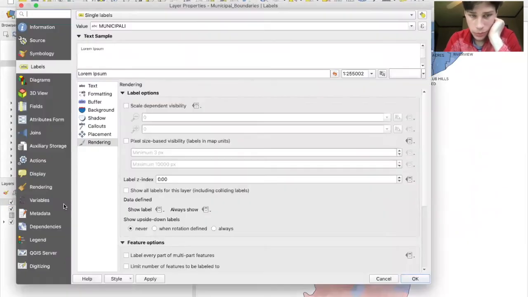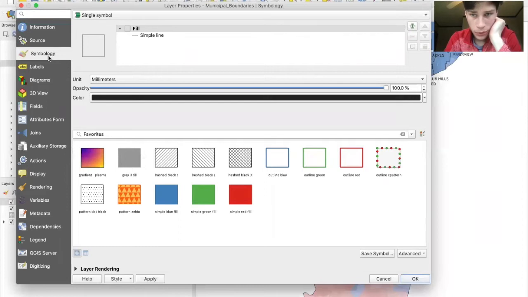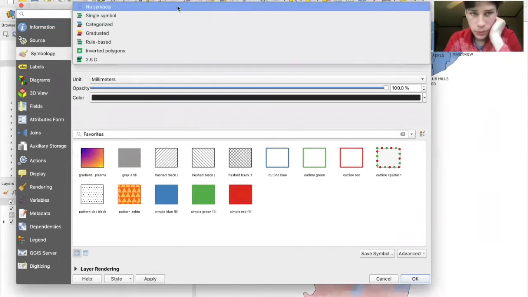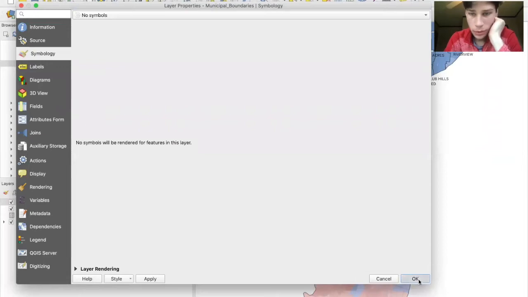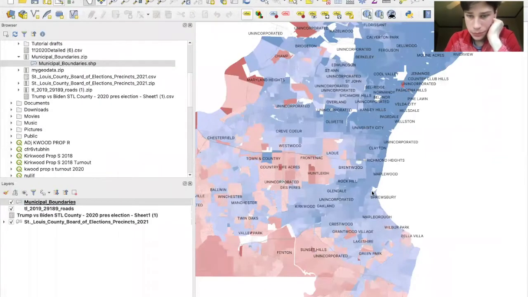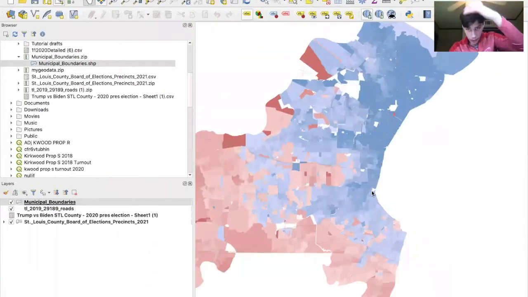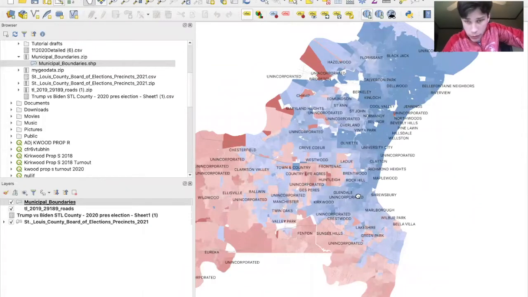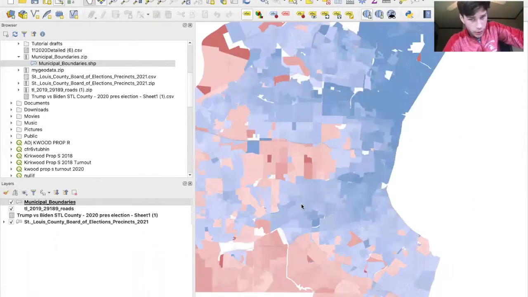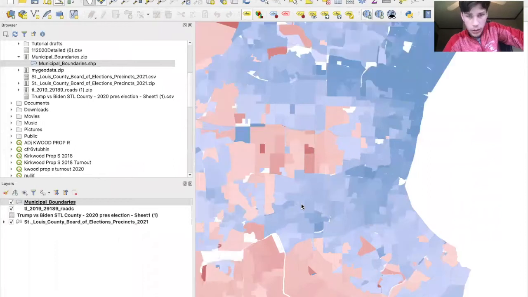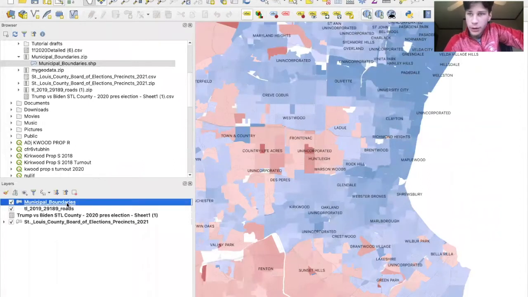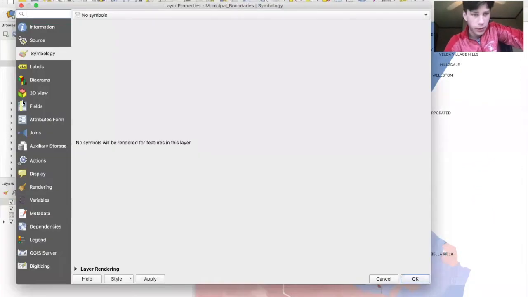And at this point, it's up to you, but I would even say, I don't even need the outlines. And for me, one thing that I notice when we do this is that it shows unincorporated a lot. Most maps don't have unincorporated. That doesn't make sense to me.